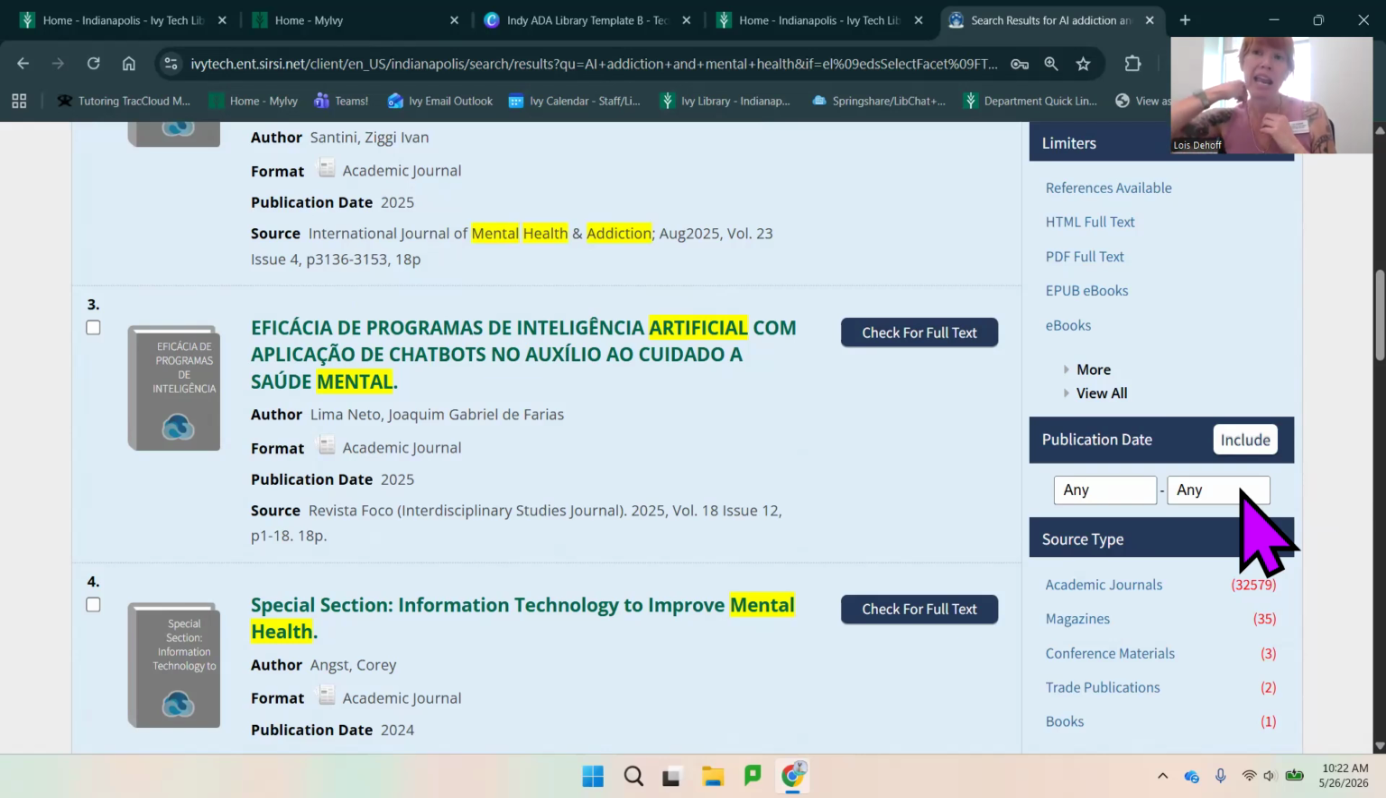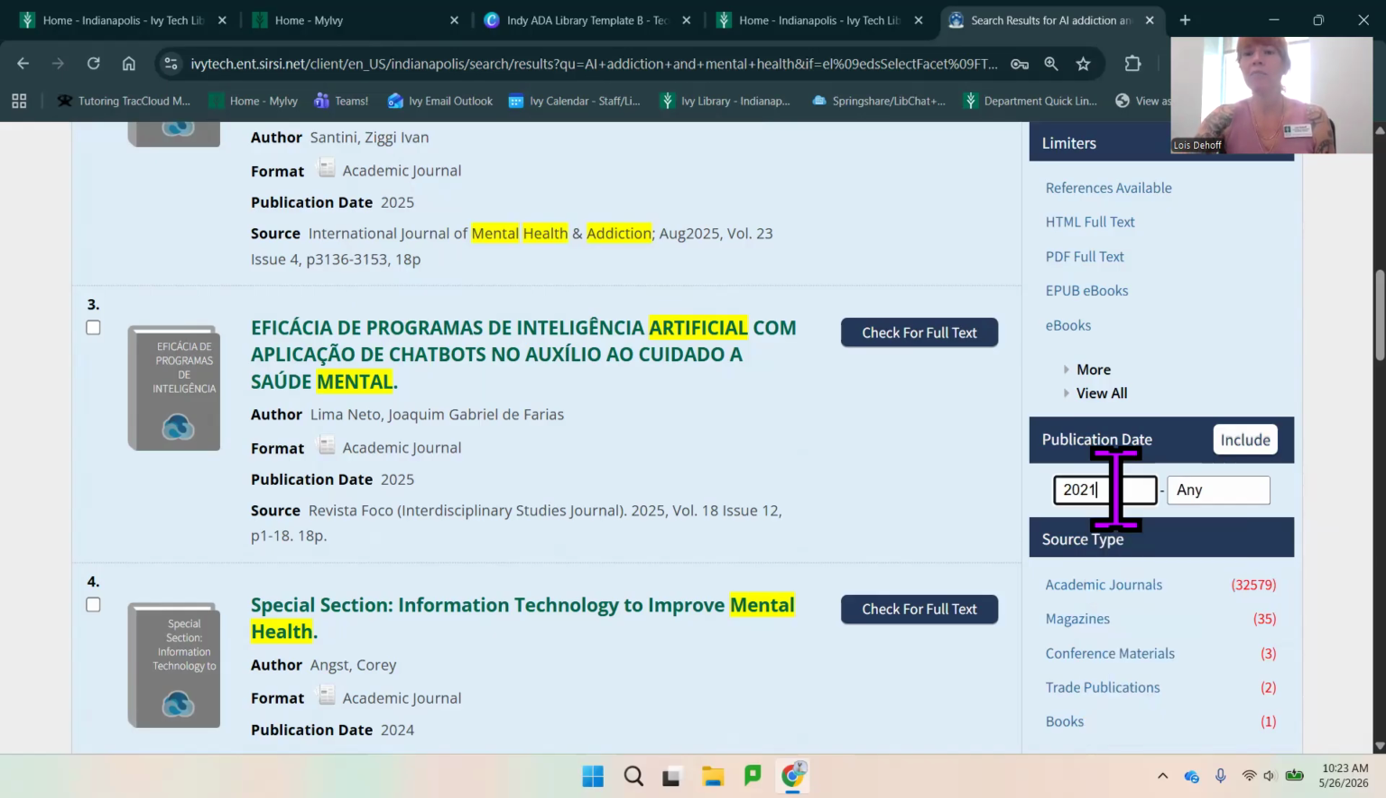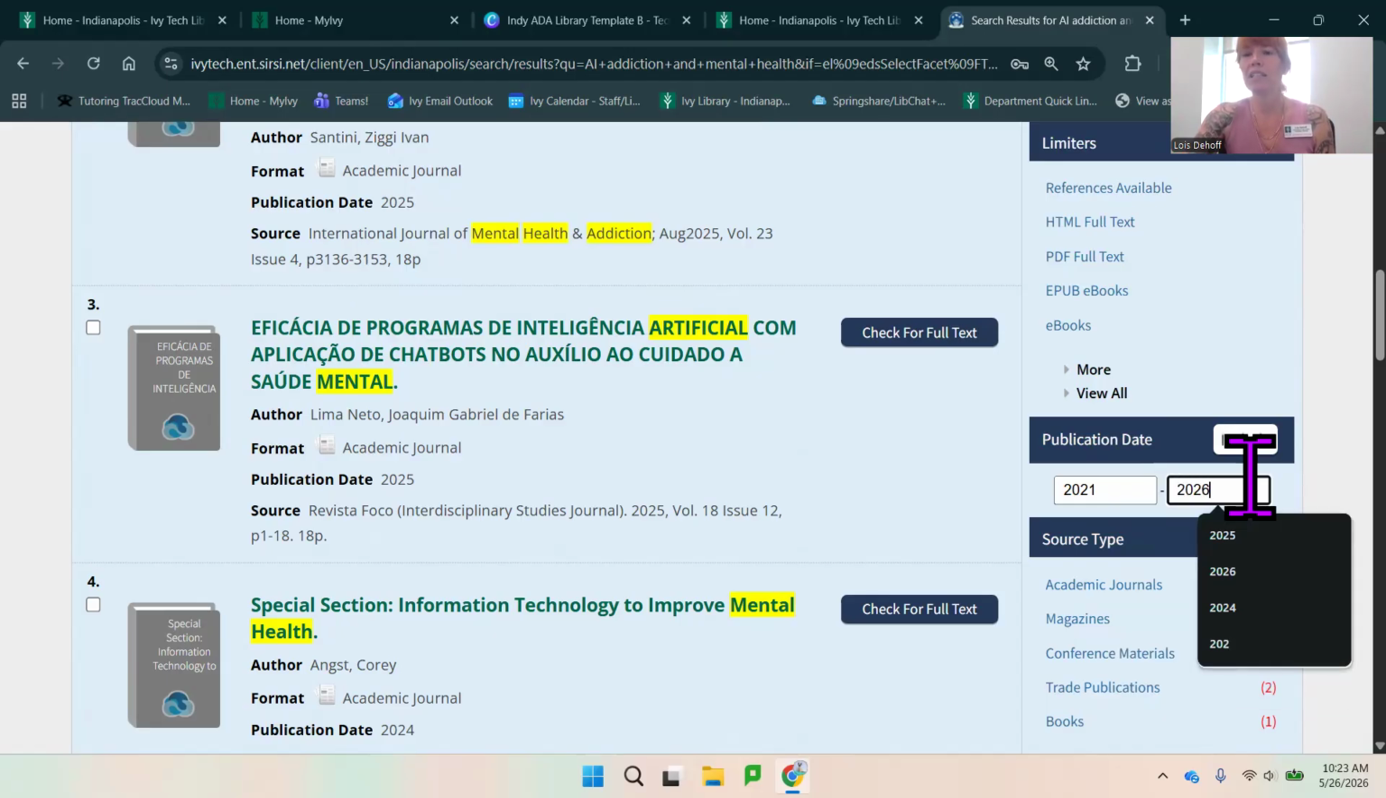Now, we've been talking about AI for the last couple of years, like everybody has. However, we also know that AI has been talked about by the experts, by the industry for over 50 years. And so we want to tighten up our discussion here. And so I'm going to type in a publication date of 2021 to 2026.